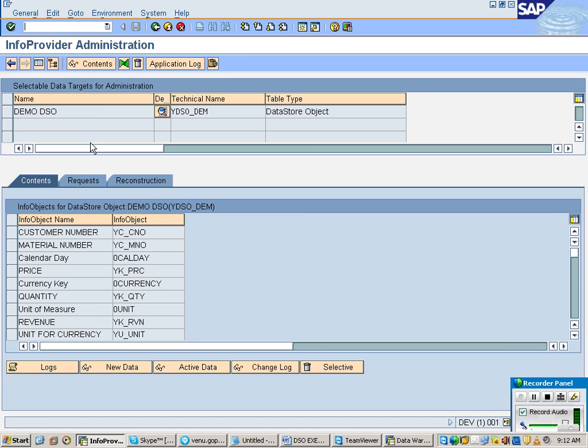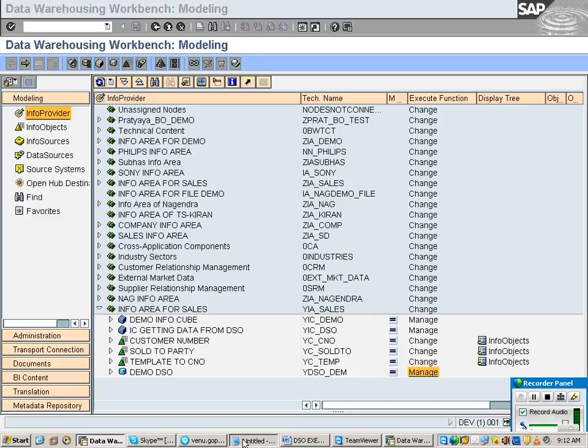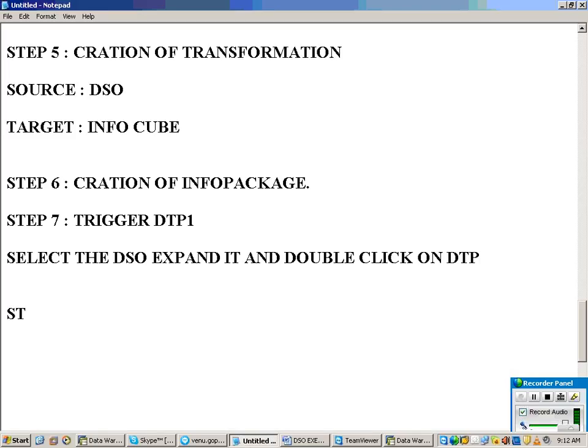Whenever I am loading data to DSO, it enters the new data table first. Clear? Now next step you can observe. So what is your step 8? This part you don't know. Activate the data in the DSO.